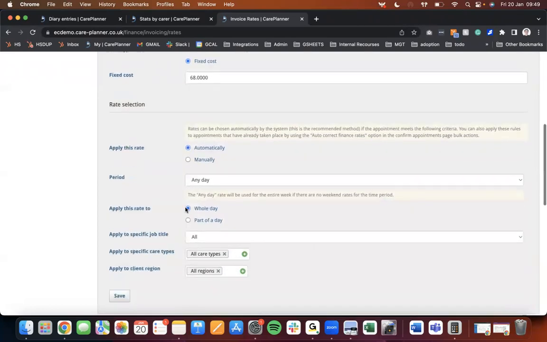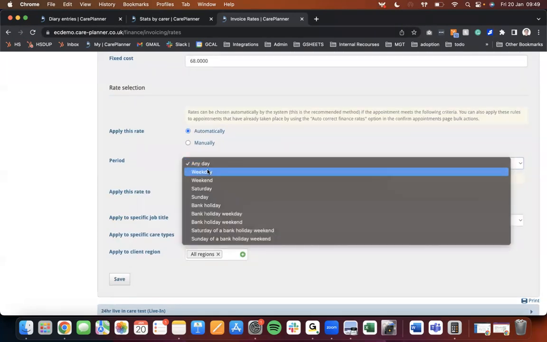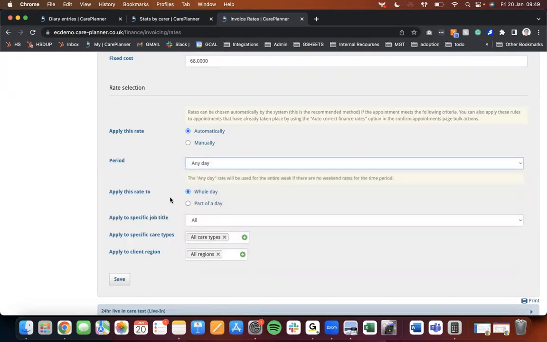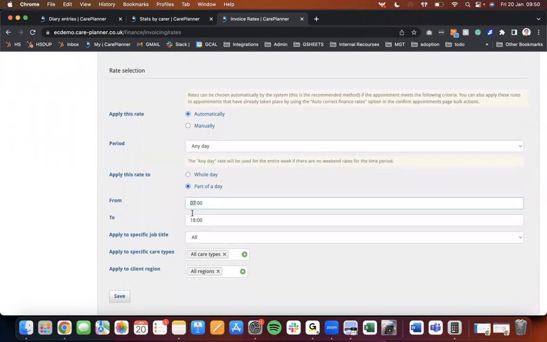Just typing it into the text box, and then underneath, telling CarePlanner when to apply that rate. And do we want it to apply every single day of the week? Do we just want it on the weekdays, the weekends, Saturdays, Sundays, or bank holidays? And do we want to apply it to the entire day or just between certain hours? And you can change what appears in here.